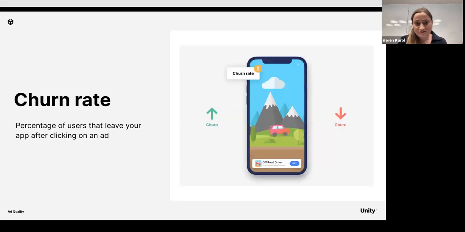Next is the churn rate. Churn rate is the percentage of users that left your app after clicking an ad. It can be that they left for 1 day, 3 days, 7 days, or 14 days. We have different churn windows on the platform, and basically each genre of app cares about a different churn window and wants to focus on it. You have all of those options in front of you, and you can see them one by one as well.